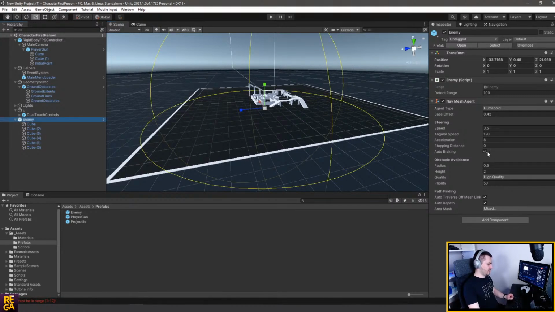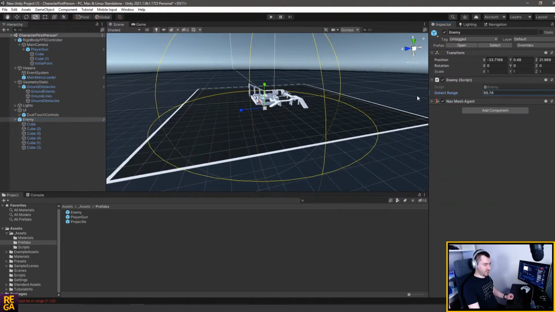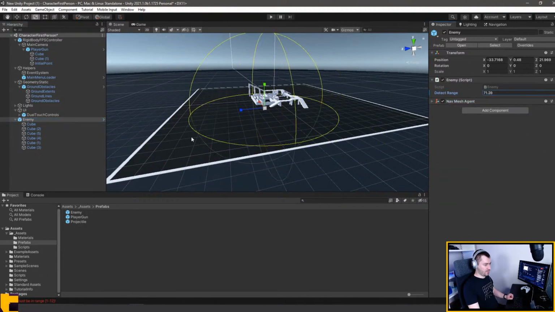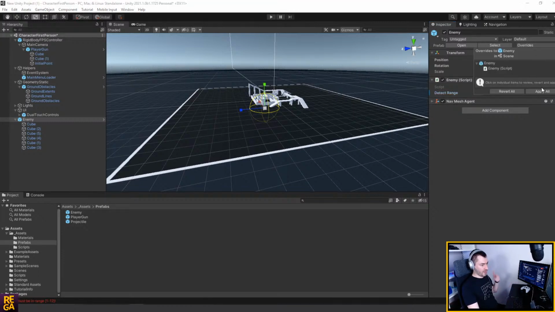By the way, we can specify the detection range, but right now we're not changing the prefab. If you change the prefab here and it's not the other prefabs, you will see that this field gets bolded and gets like a blue line here. So to apply this for every prefab, we have to go to overrides and apply all.